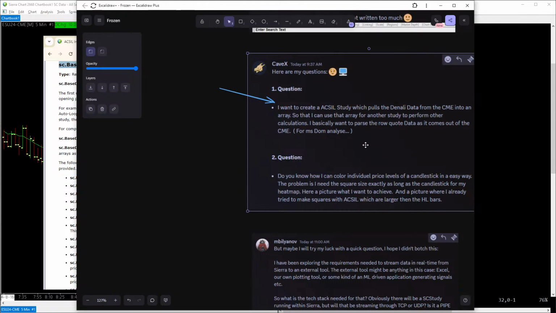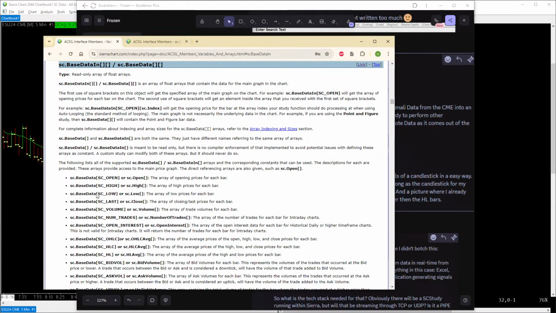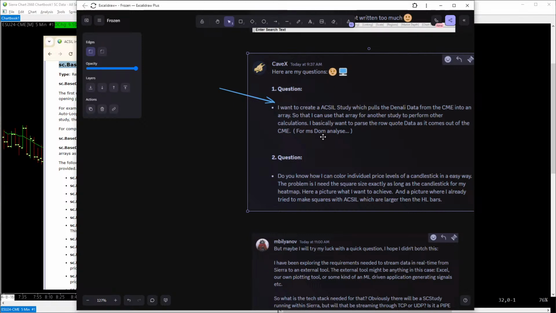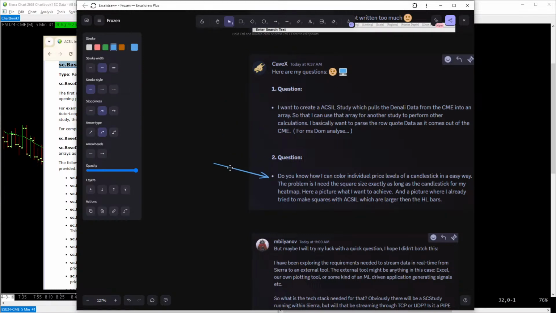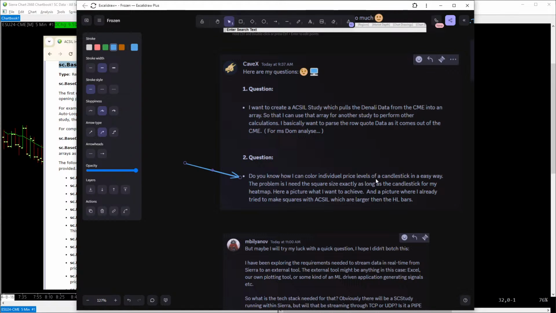It's already there. You want to parse raw quote data as it comes out of the CME. Again, you don't need to do that because you're getting that done at high speed already. That's basically what Sierra is doing for you. It's giving you all of that information already. So this is done.